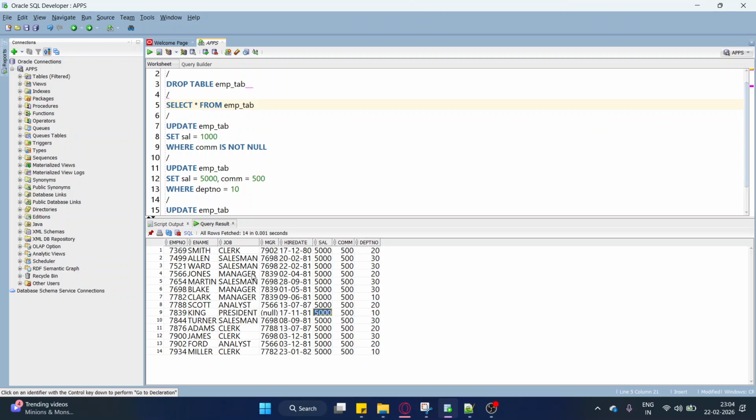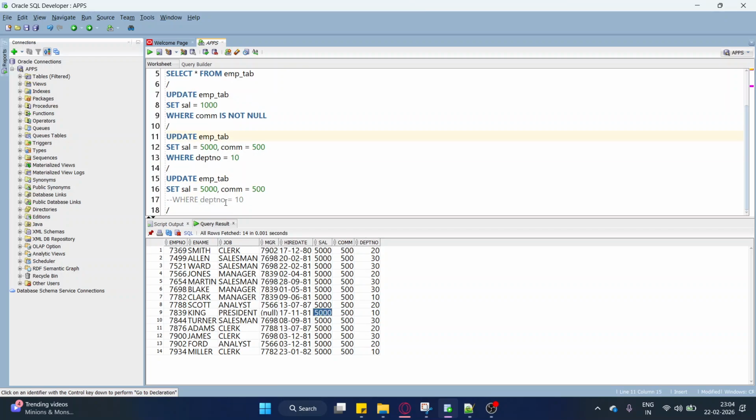So this is how update works for all the rows if you are not giving a condition in the where clause. And make sure when you perform any DML operation, it could be insert, update, delete, you have to commit the session so that the changes you are making will be done permanently.